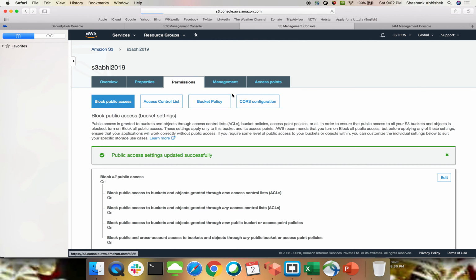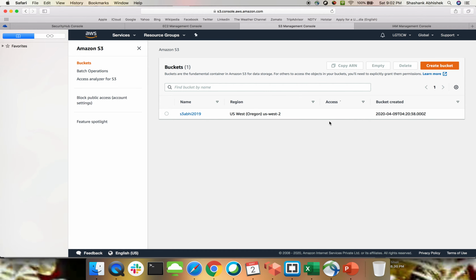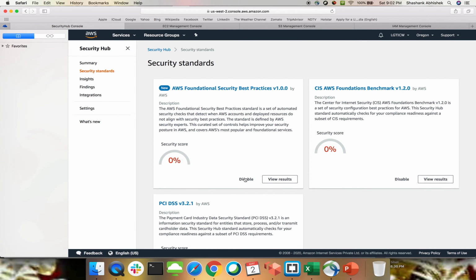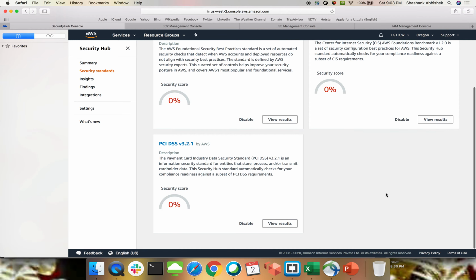Now this bucket is not public in nature. You can see that. Let's go to Security Hub again. Now, there are a few things that we can check around. Let's go to security standard. You can disable this particular check even if you have opted for these 3 checks during the initial configuration. You can disable it after that as well.